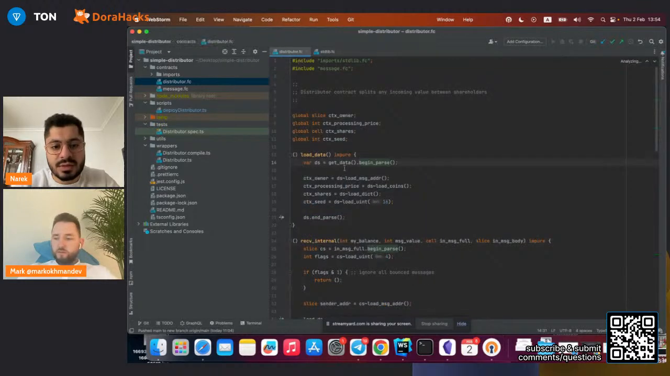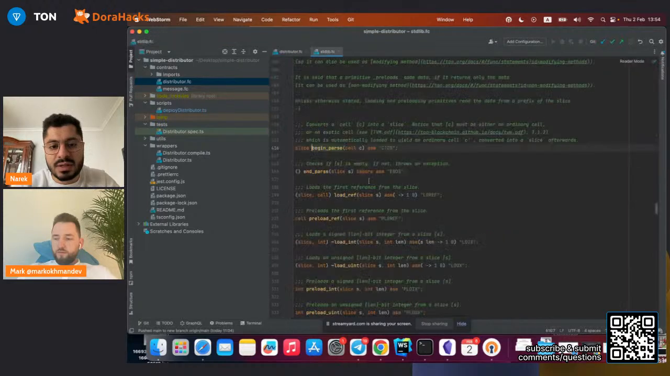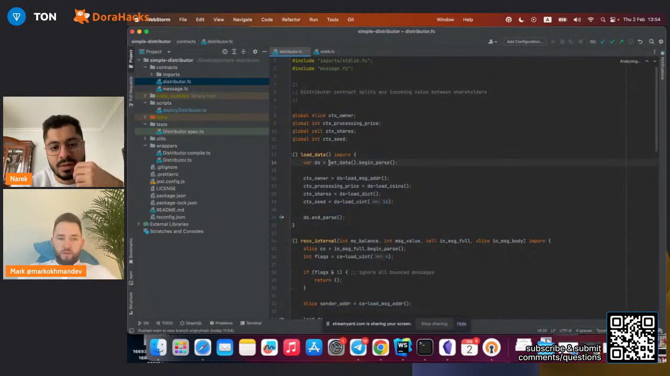So get data is a cell, and begin parse accepts a cell. And if we do it by the dot notation, the FunC compiler will pass the cell for us. Otherwise we just do it like this.